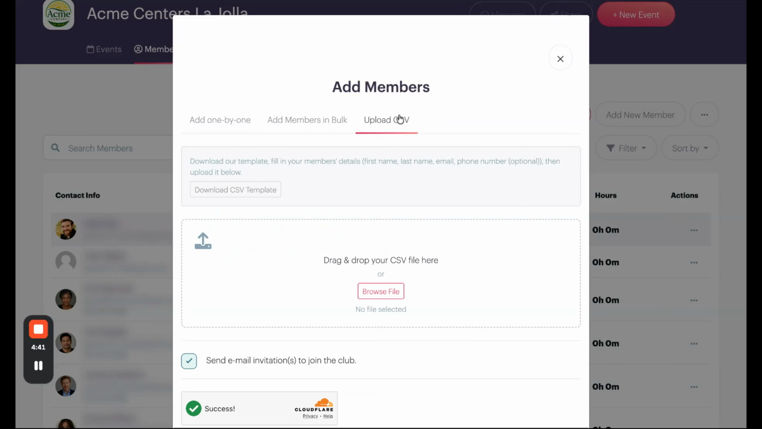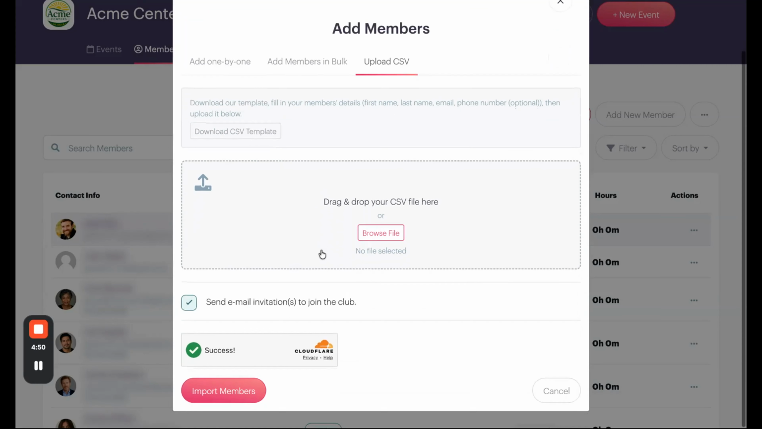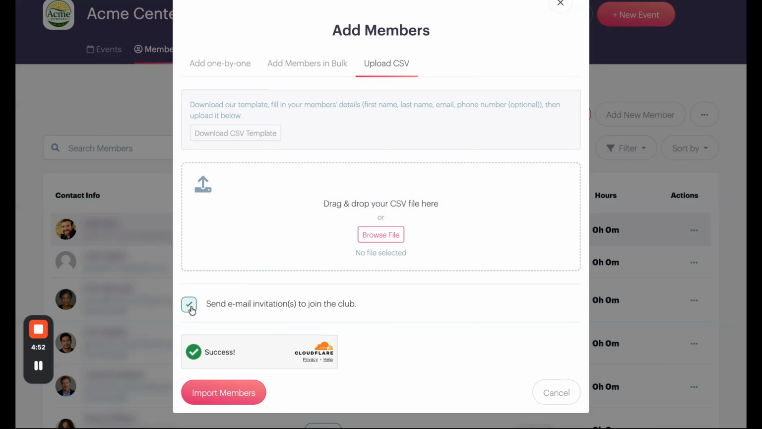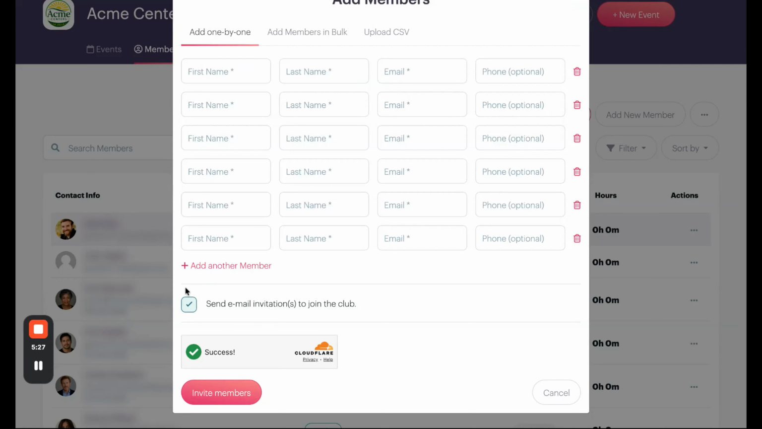Alternatively, you can also upload a CSV here. So you can download our template that shows you how to do it and then just upload that for us here. So lots of ways to do this. And again, in each case, make sure that you're thinking about whether you want to invite them or not. And then you just import the members.